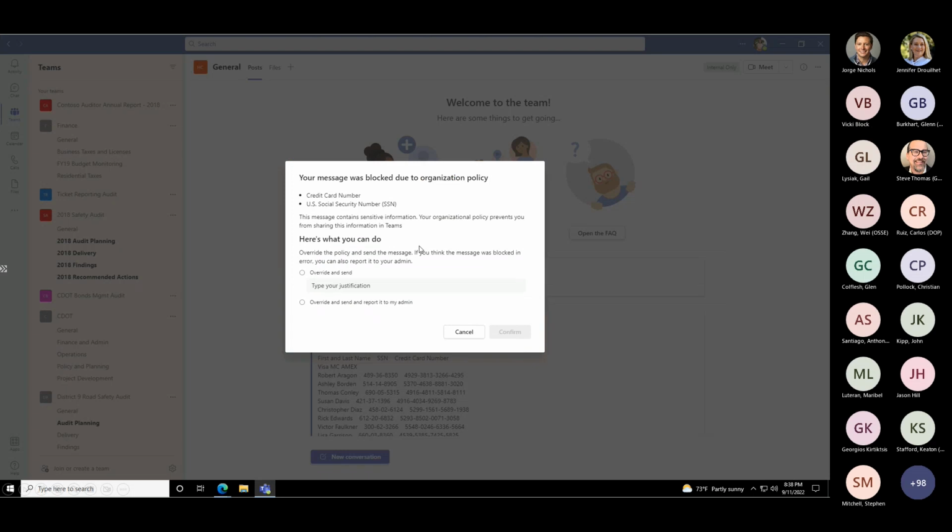And this pop-up here explains why the Teams message was blocked. So you can also configure the DLP policy in such a way that users can override this message with a proper justification and go ahead and share their chat if required.